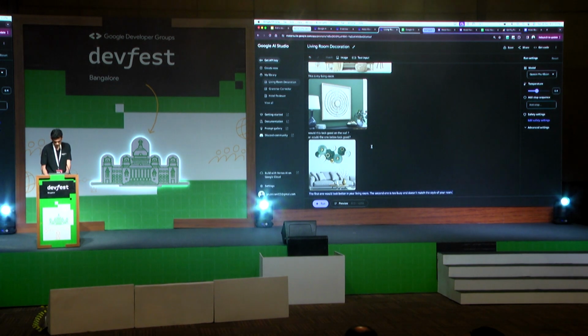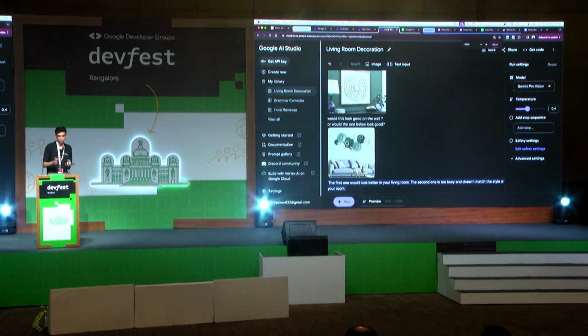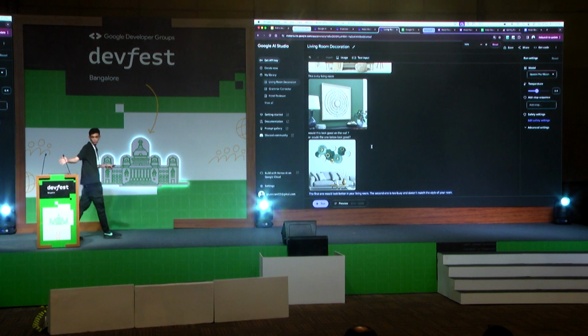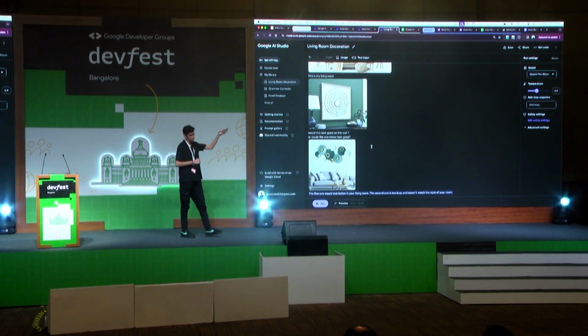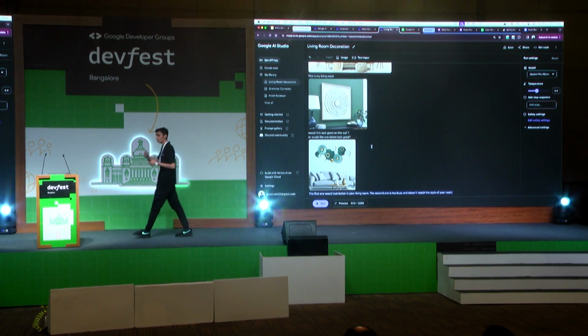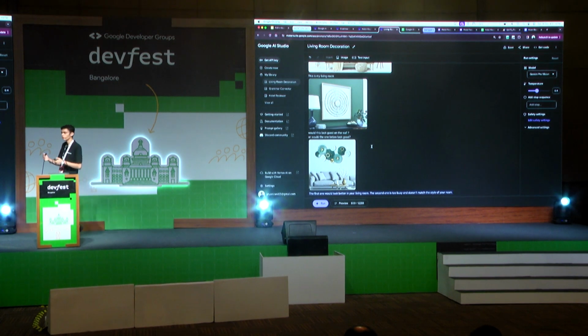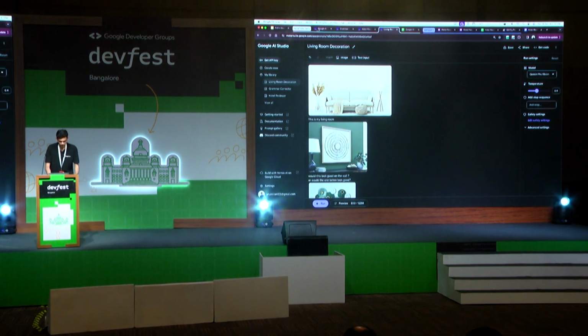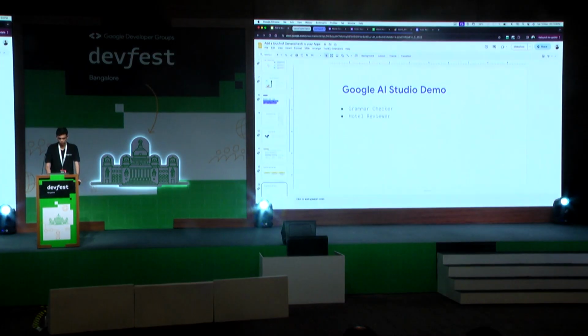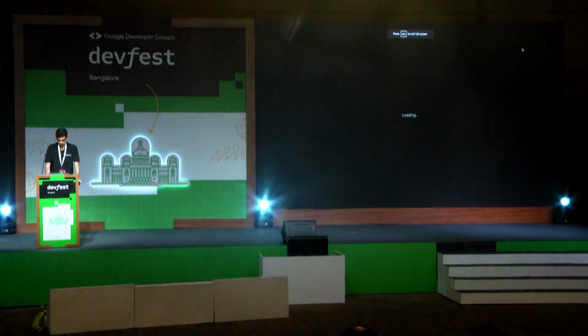Okay, you got an answer. The first one would look better in your living room. The second one is too busy and doesn't match the style of the room. So this is how we have used the Gemini Pro Vision model to actually understand images, look at them, and tell me which one would look better. I have given it 3 images in the input, and it has given me an answer out here. So now that we're done with the Makersuite demo, that is the Google AI Studio demo, let's move forward.